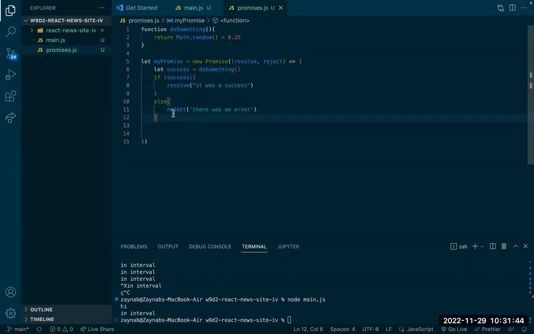Okay. And these functions can be named anything. This is just an alias for it. But basically, the first one has to resolve the promise. The second one will reject it. That's the only thing. The order matters, but the names, you can name them anything.